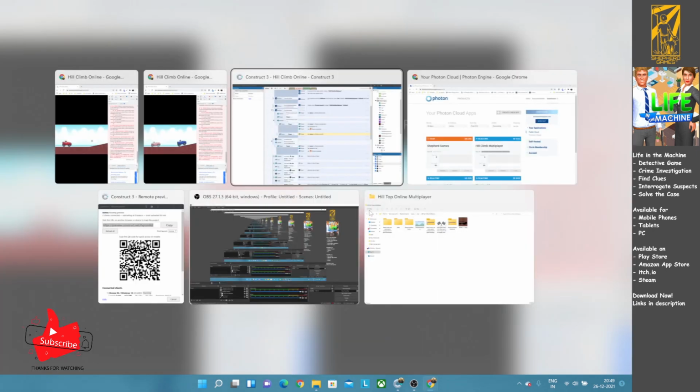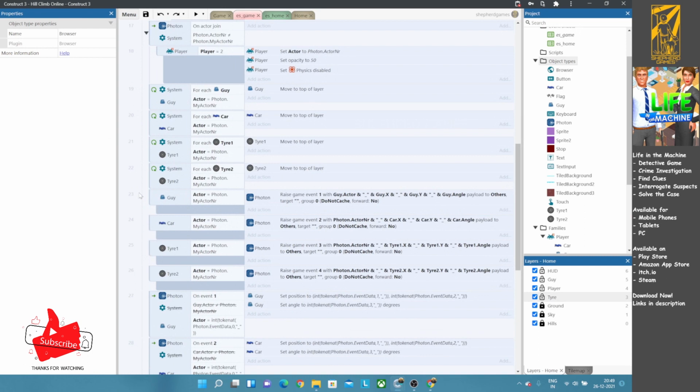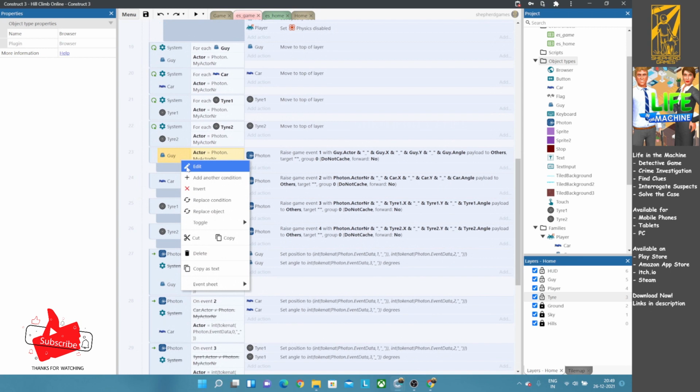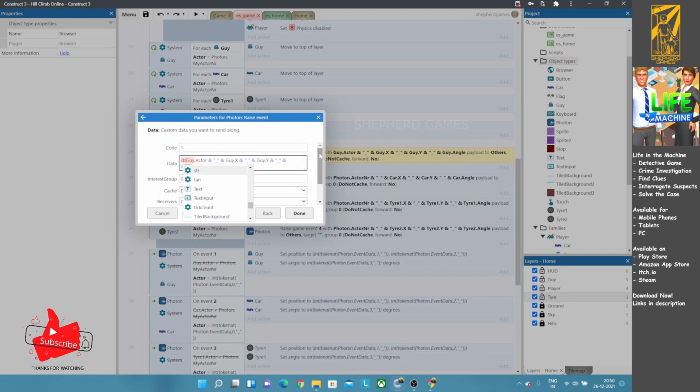Still doesn't work. What mistake have I done? It was working fine before. Okay, so let's change it to string. I think it should be string.